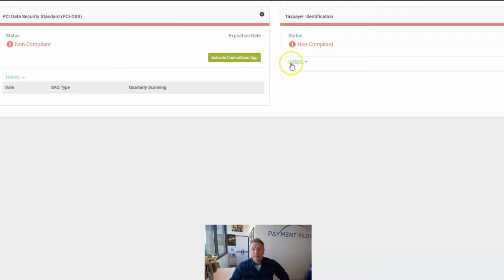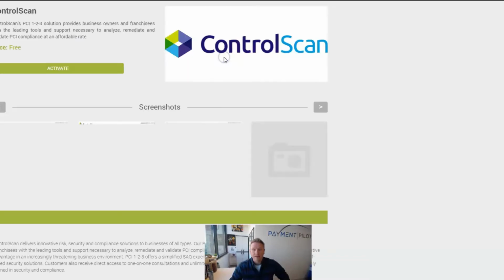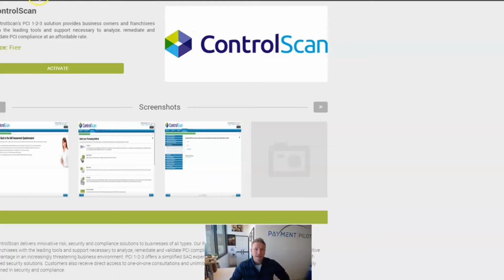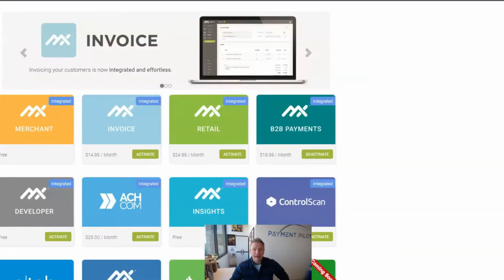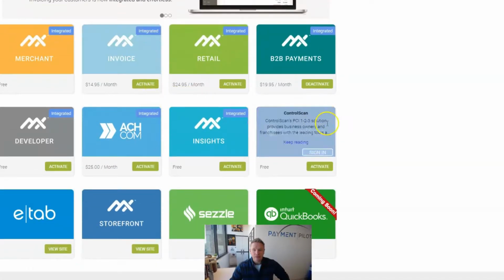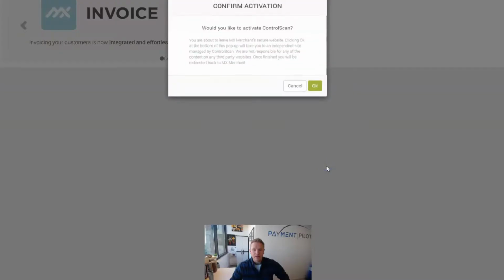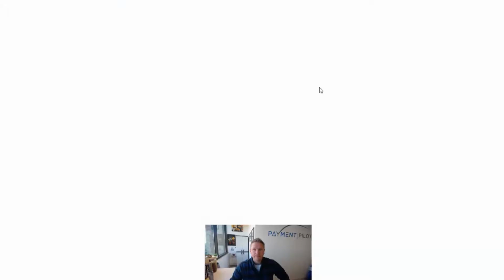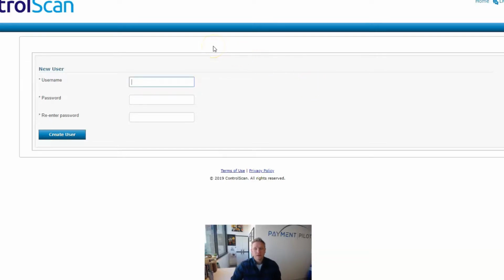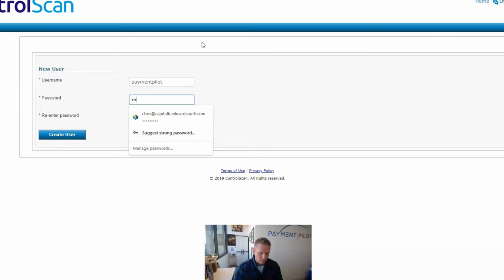So we are going to activate the Control Scan app, which will take you to the Marketplace app. If you want to find this another way, you can come into Apps, and then you can come into Control Scan, which is right here. Activate that. Would you like to activate Control Scan? Okay, let's do it, right? So it's going to take you to Control Scan. So we're going to go ahead and create the user.